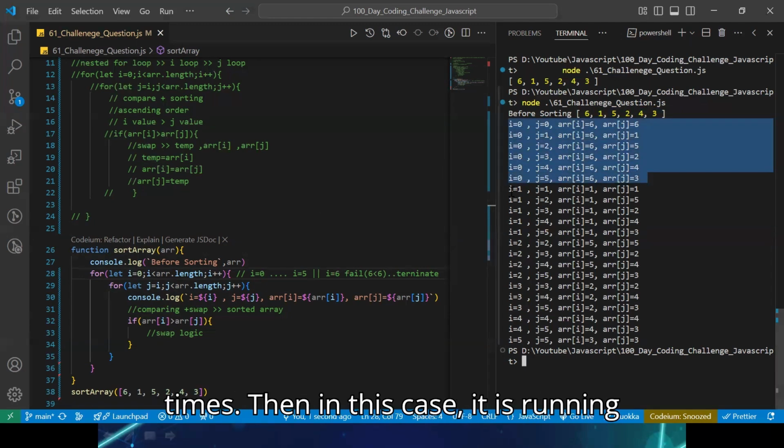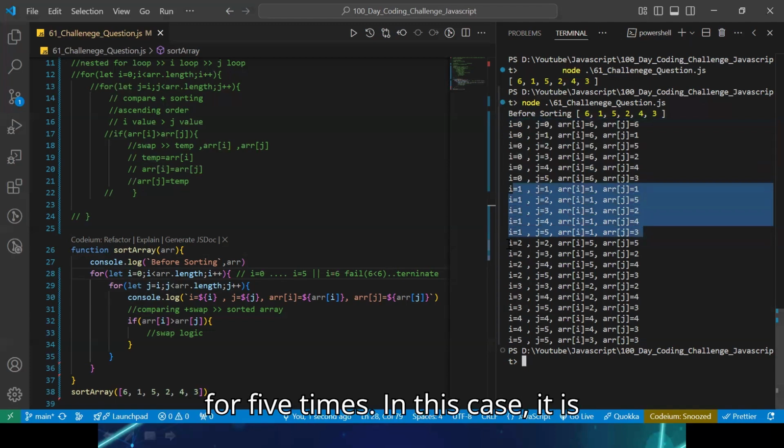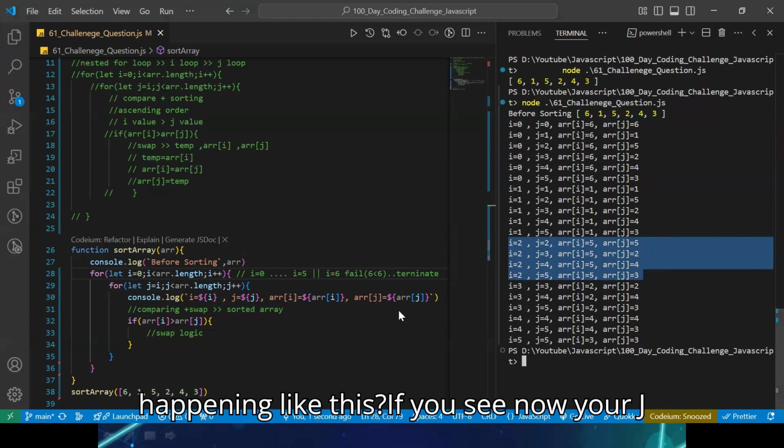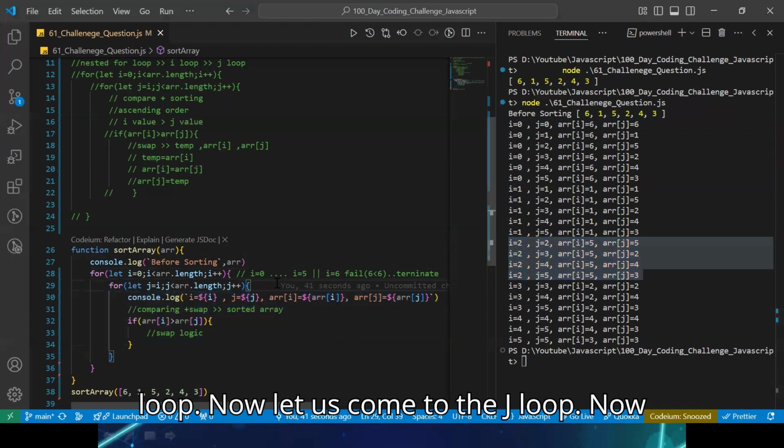6 times. Then in this case, it is running for 5 times. In this case, it is running for 4 times. So why is it happening like this? If you see now your J loop, now let us come to the J loop.